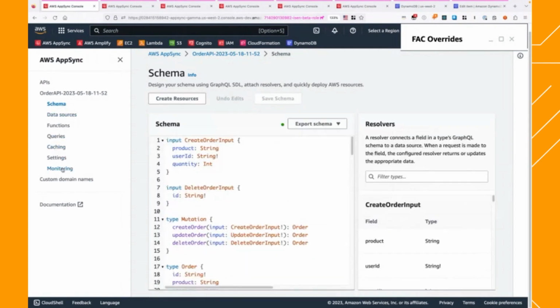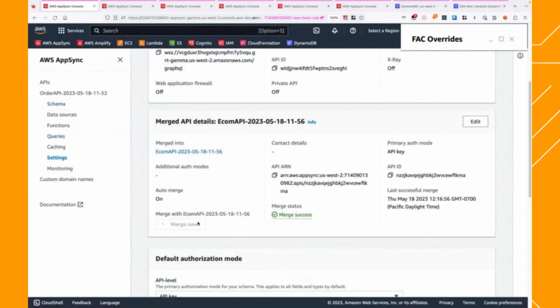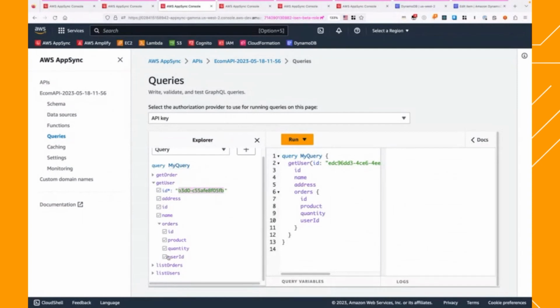So I put hidden on my metadata field and I save my schema. Now I've got auto merge on for this API, but I am going to go in settings and simply click merge, which is going to merge it now. Now, if I go back to my ecom API, I can refresh. And what you'll see is that in my orders, there's no metadata field, right? So this metadata field is hidden from the merged API.